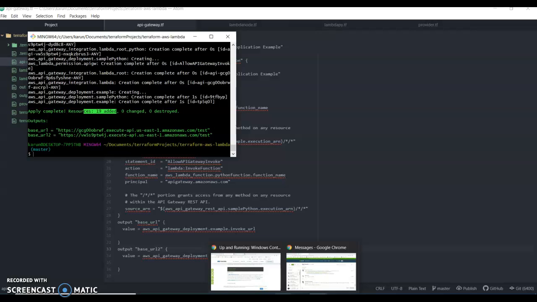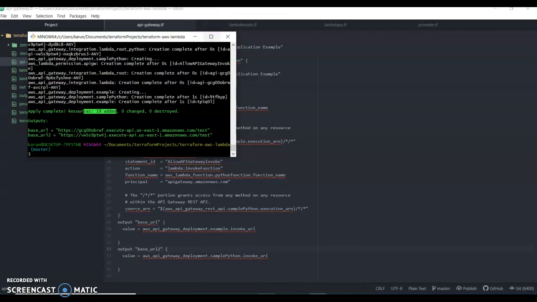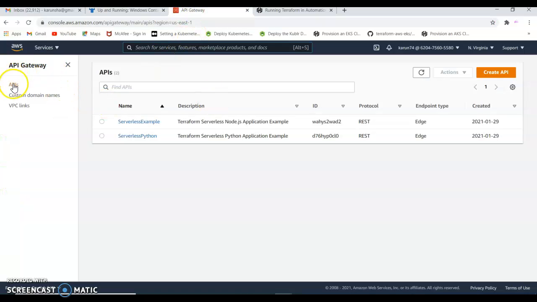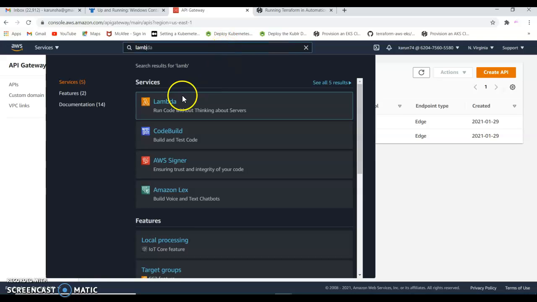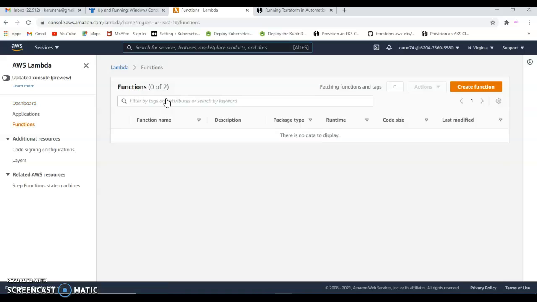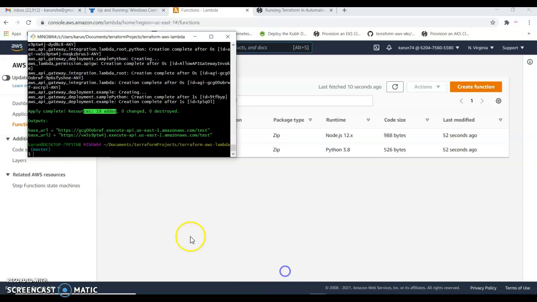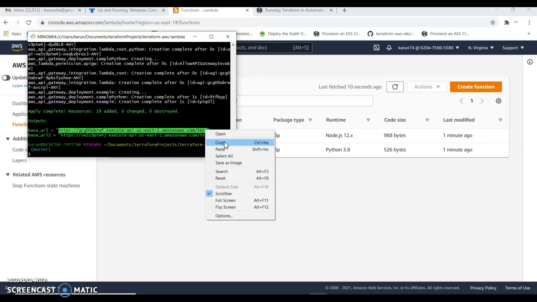When we go into the API Gateway, these are the APIs that got created. And if you go to Lambda in the AWS console, we can see those two functions, Node.js and Python, with their runtime. So that's about it. Let's test whether the function is working, invoking through the API Gateway.